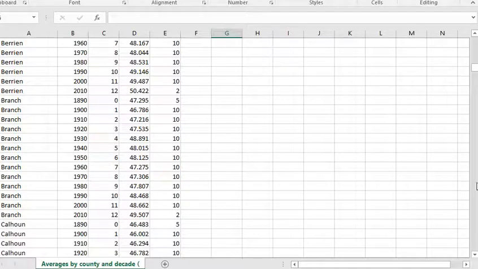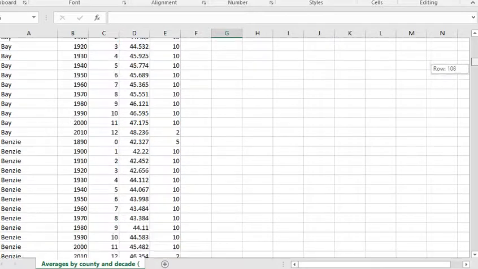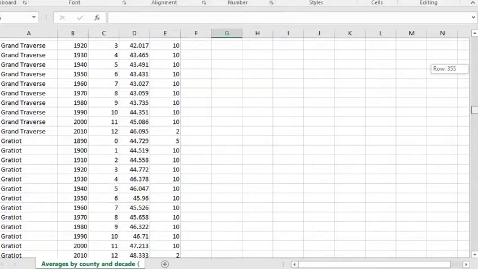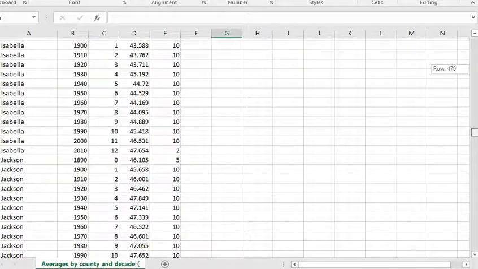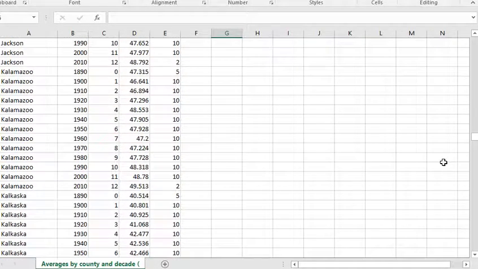So this data set that I mentioned earlier of temperatures in all 82 counties of Michigan going back to the 1890s is pretty big. And any data set that you deal with is going to be a little bit of a challenge once you get beyond a relative handful of observations. So our goal is going to be to try and summarize it and look for characteristics.